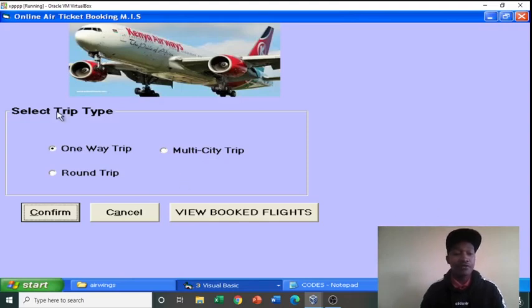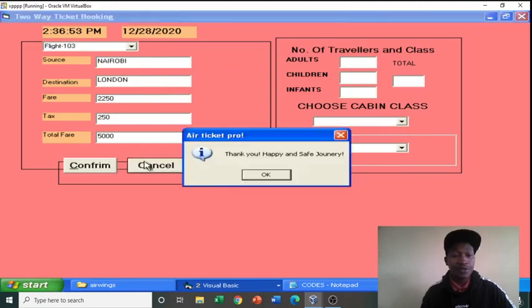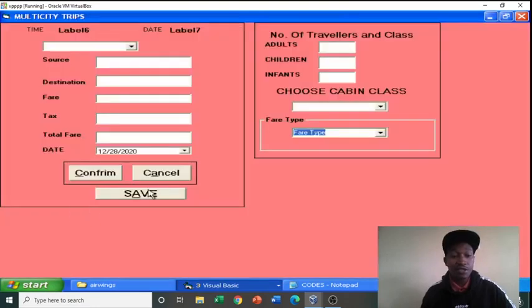We have to select the trip type, like now one way, multi-city or round trip. For instance, if I want to select a round trip, I'll choose here, then I click on confirm, then I'll be brought to this system here, where I can choose various options. On the other hand, if you are interested in going for a multi-city trip, you can still do that.